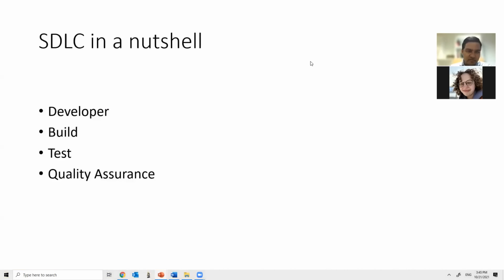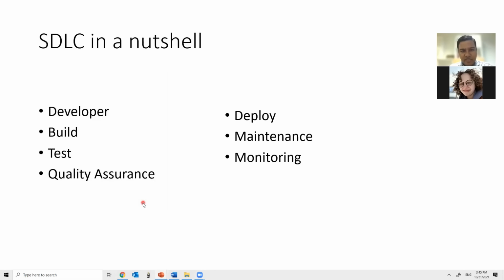If we think from the software development lifecycle point of view, there is a developer who is developing, then building, and then testing it and doing quality assurance. Then it is sent to the test site, deployed, maintained, and monitored. This is in general what happens without even thinking about DevOps. Any software development is going to have these kinds of stages: develop, build, test.